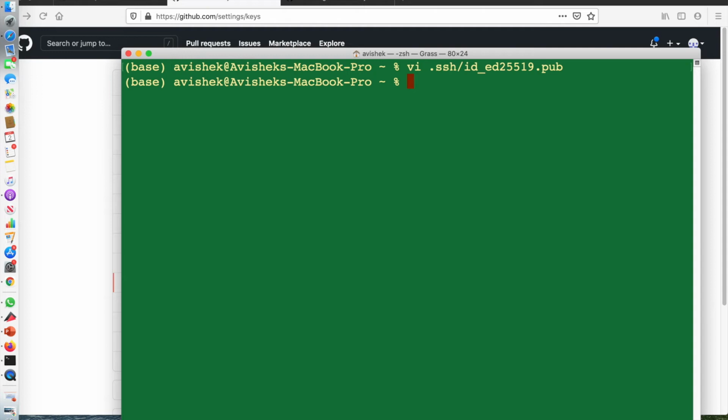So down the line, whenever you want to update anything in this repo, whenever you want to connect with GitHub, you don't need to go through any authentication. SSH will take care of it. You don't need to provide a Git username and password. SSH will take care of the whole authentication.